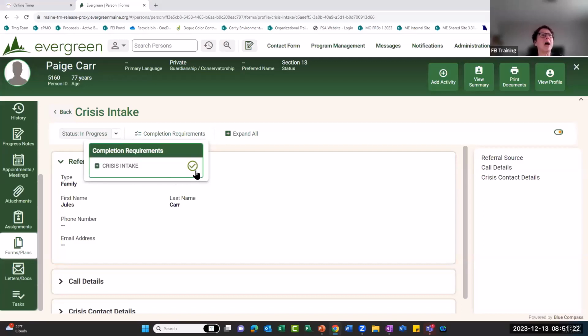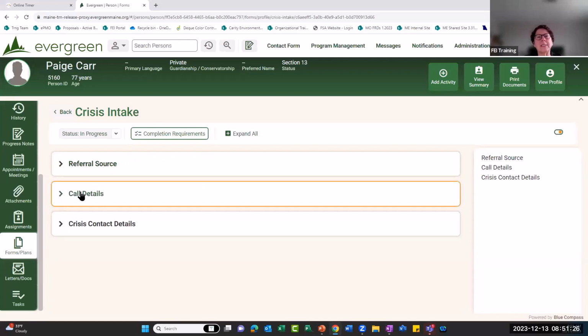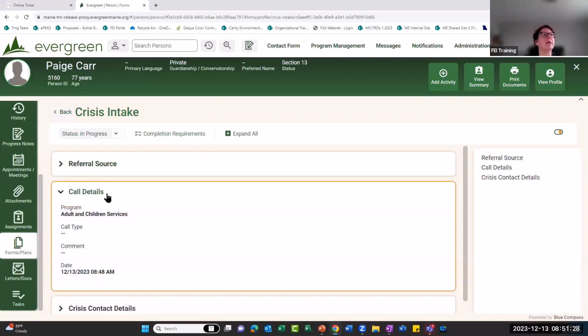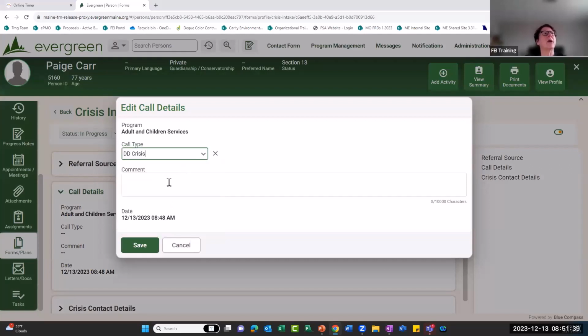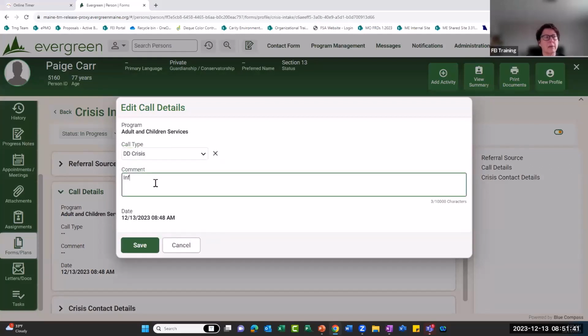I have a green check mark. So that's pretty cool. I'm still going to come down to the second category, the call details, and I'm going to click to open this up. This is optional information. I'm still going to go ahead and fill it in.